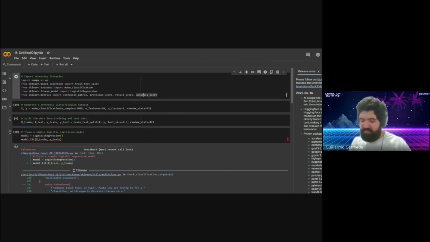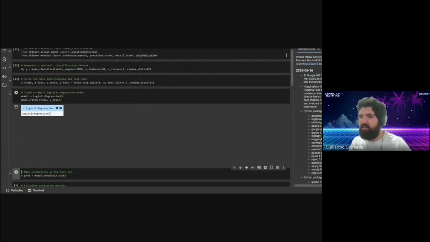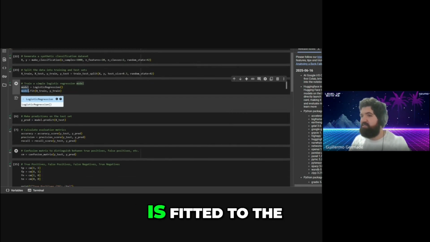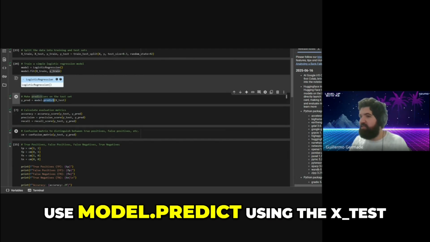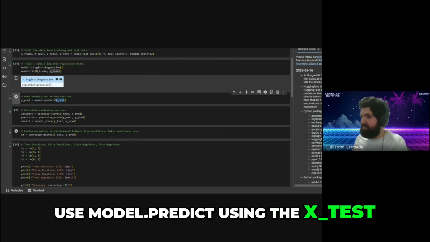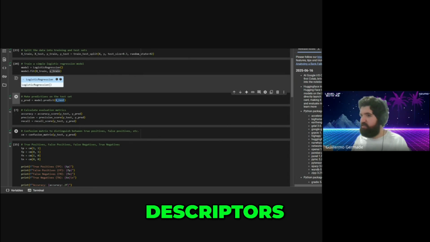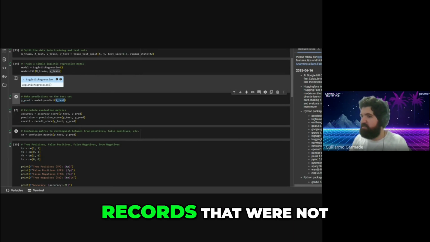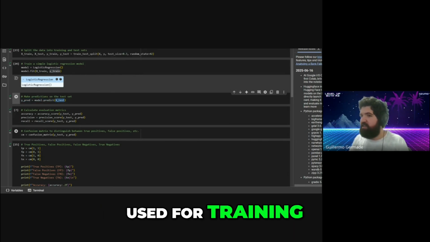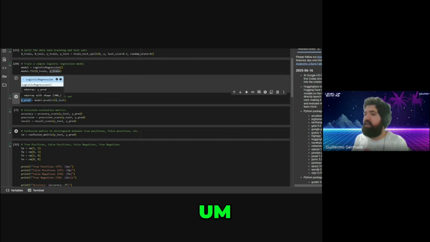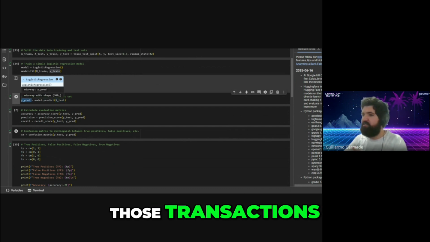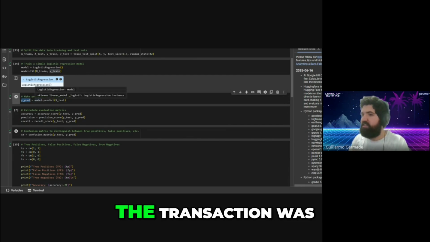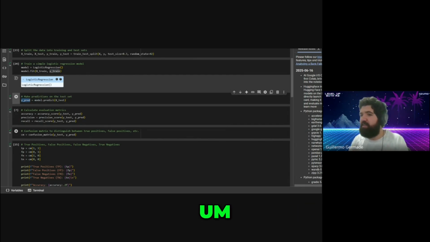Oops, I didn't run all the cells before. Okay, so now the model is fit to the training data. And now, if we use model.predict using the X_test, which are the 20 columns with descriptors, we're going to get y_pred, which, if this is 300 records that were not used for training, is going to make 300 predictions. So for each of those transactions, it's going to tell us what it thinks the transaction was, either a fraud or not a fraud.